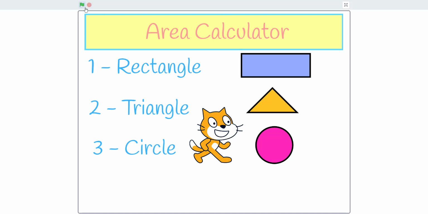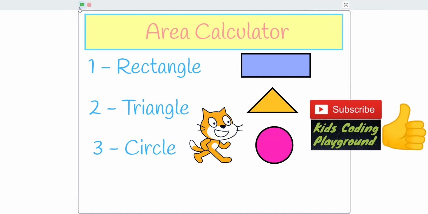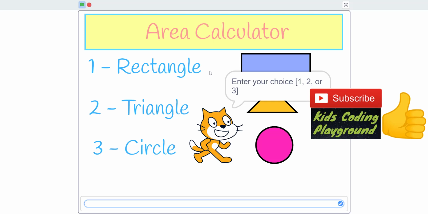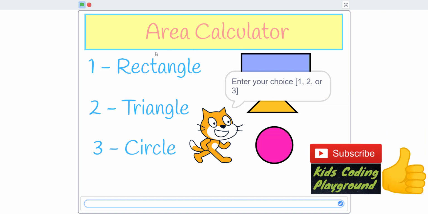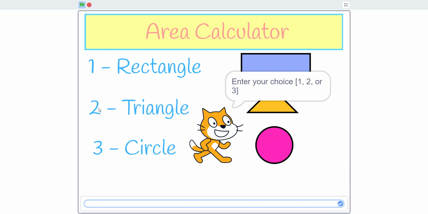As you can see, there's some backdrop that you can make. There's music, emotional piano. And then you can enter your choice 1, 2, or 3. 1 is a rectangle, 2 is a triangle, and 3 is a circle.